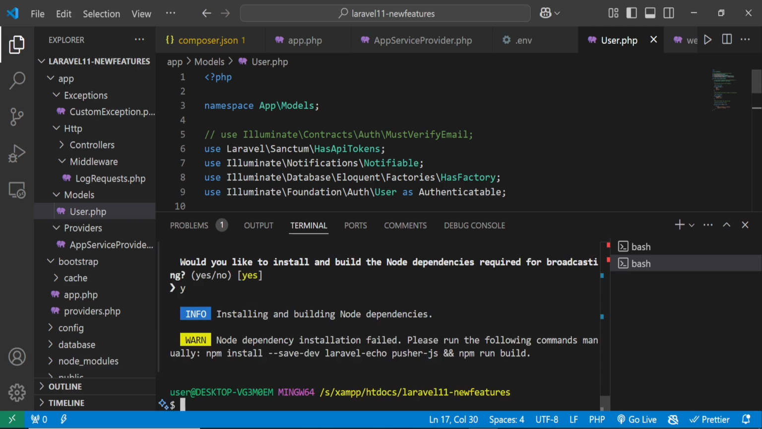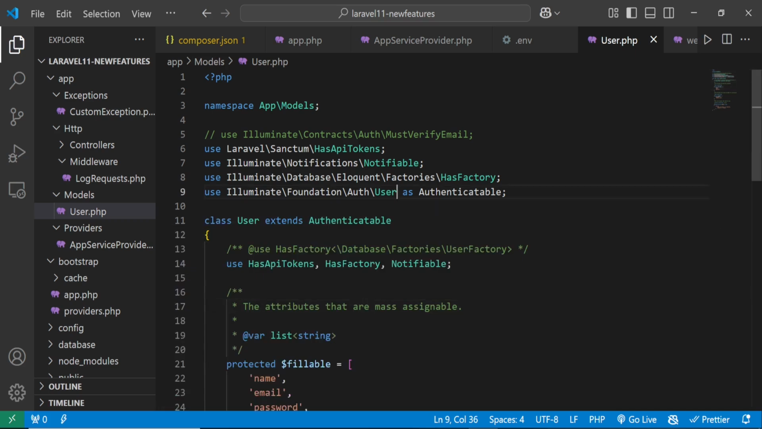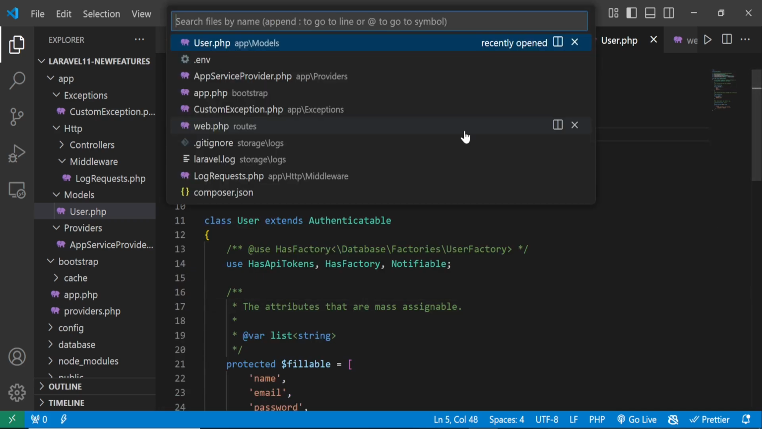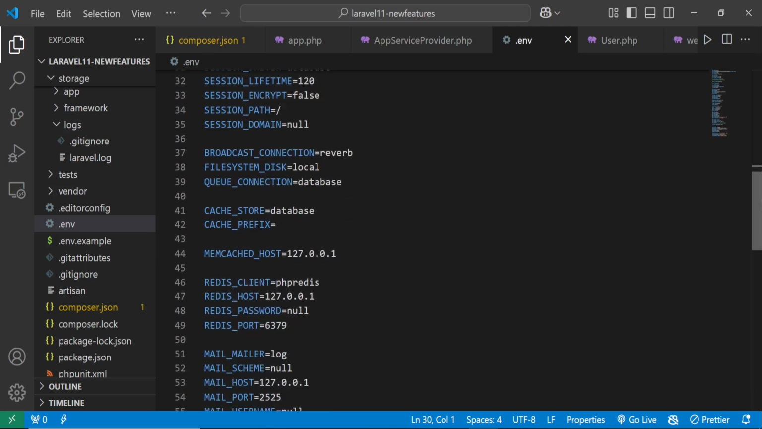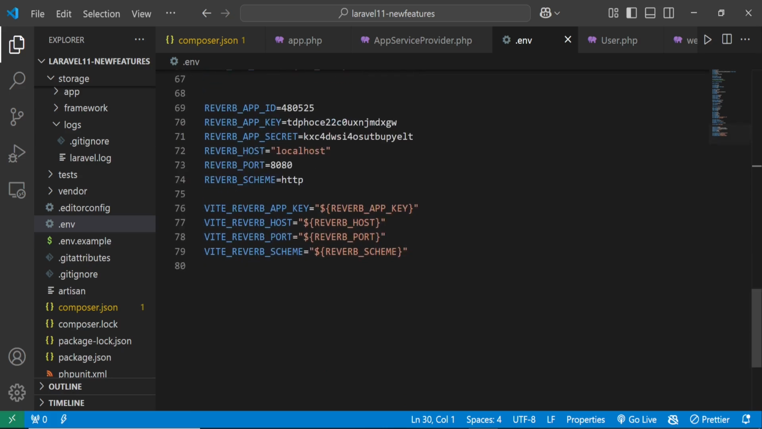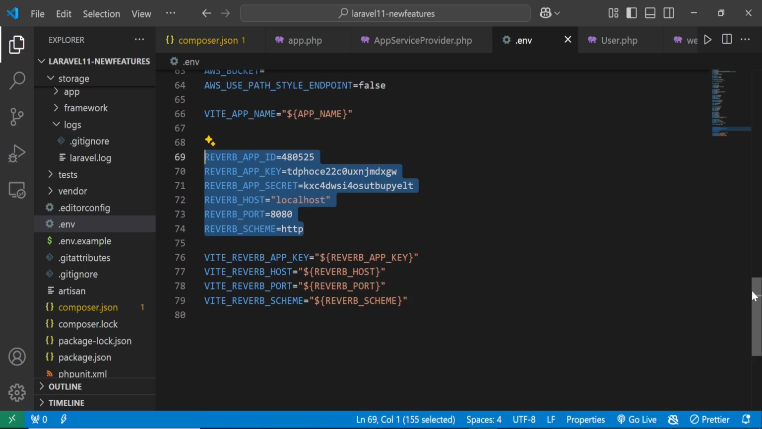All right, so we already have it installed, and now when you go to your .env file, the environment configuration file, you can see that we have Reverb installed, and then you get these credentials which you're going to use when you're working with your Reverb. That is the event listener. So look at that video and you'll understand all these concepts.